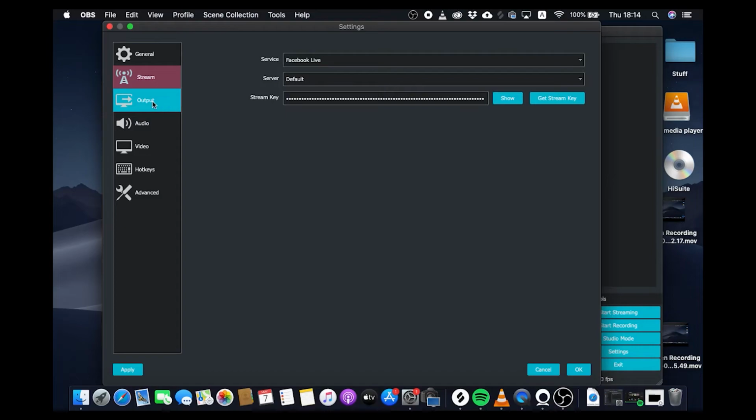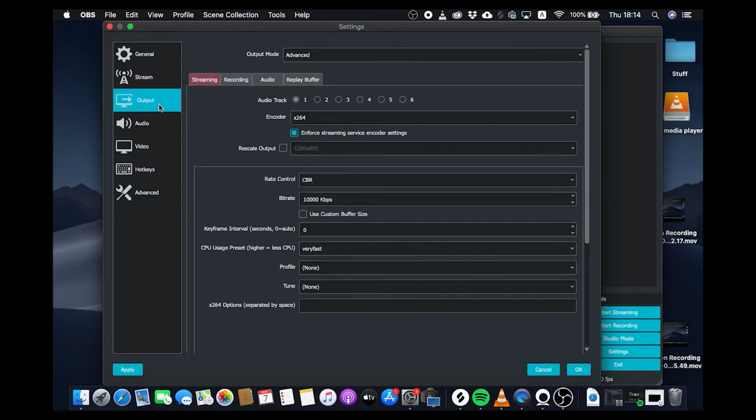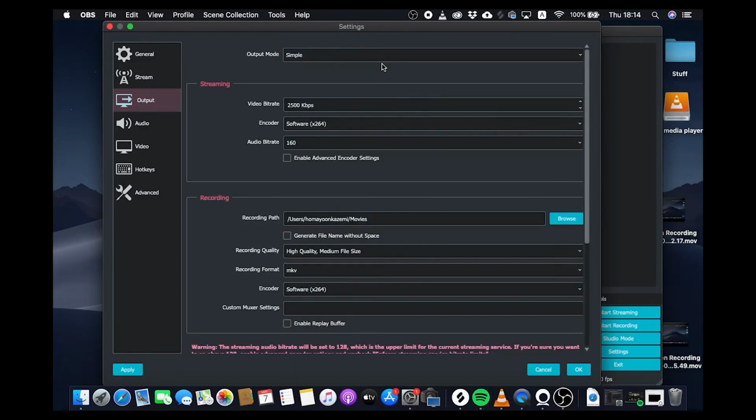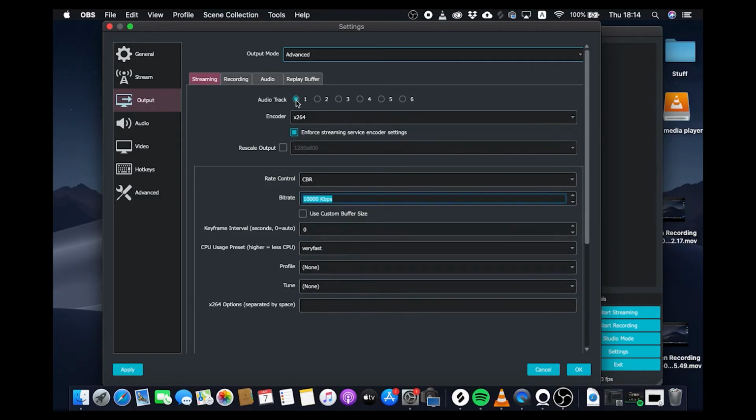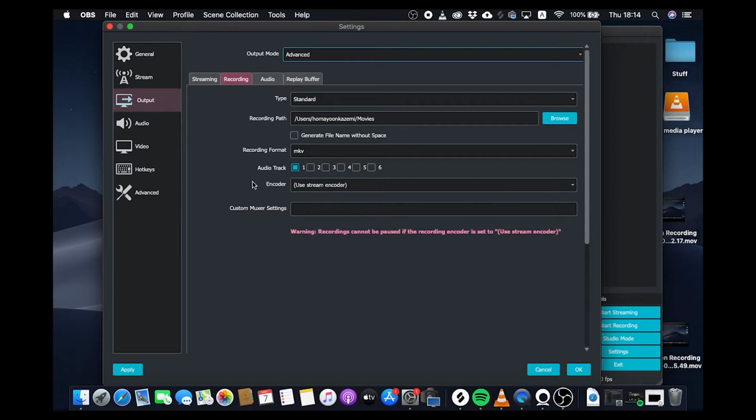And then you have the outputs, which is probably on simple. Okay, now a good thing would be to just go to advanced and go to the rate control, make sure it's on CBR, which means constant bitrate, and put it on 10,000 kilobytes per second. Okay, this is your quality of the audio that's going to be streamed. And this is clear, and there's nothing to change here.